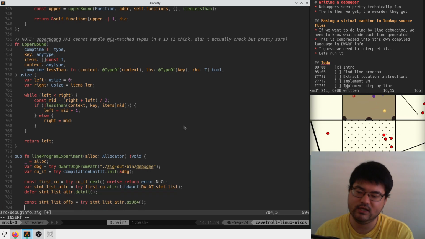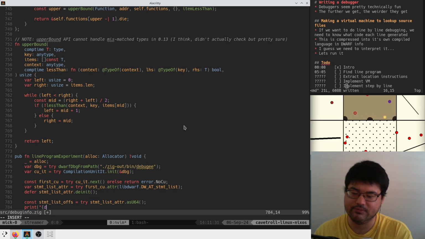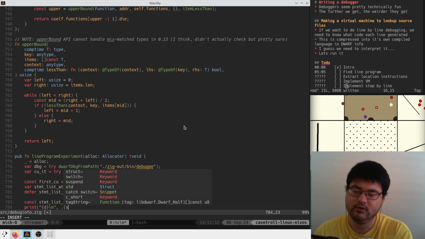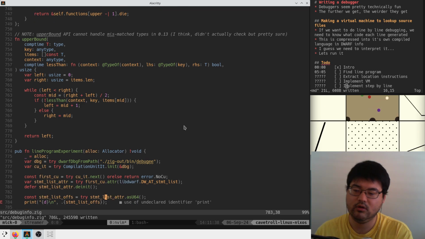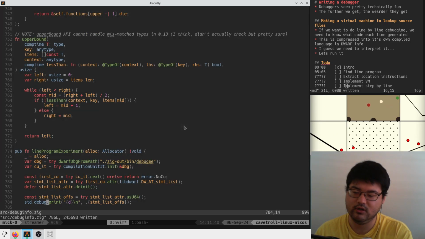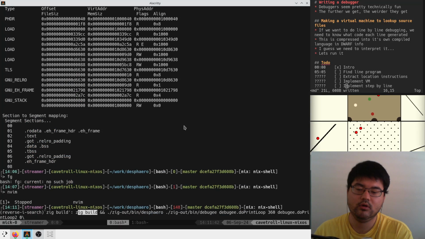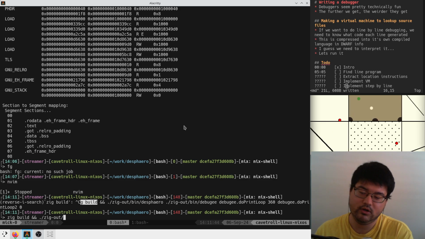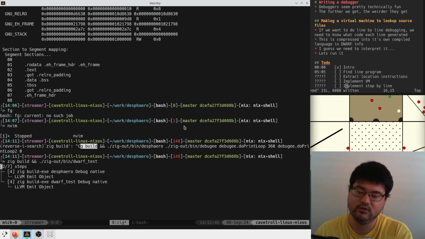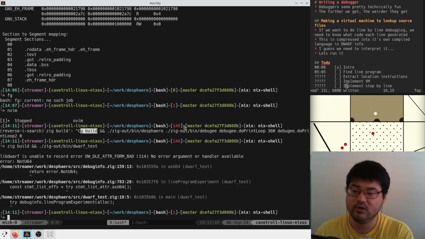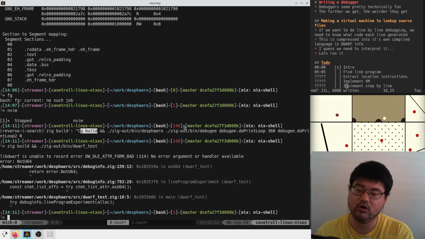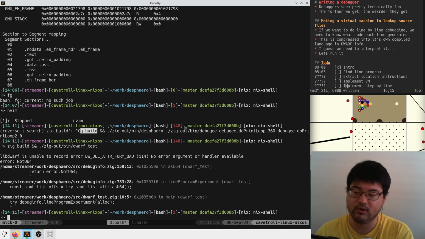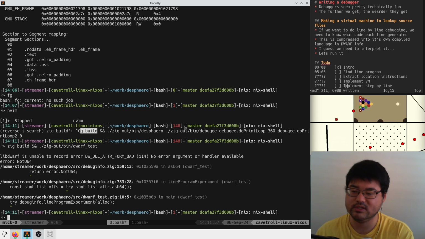All right. So let's print this thing and just see if this like compiles into something sane. Statement list offs. All right. Std debug print, I guess. And zig build and run our little dwarf test. Let's see what happens. He doesn't like that. No argument, no error argument or handler available. So he doesn't tell us why, but he says not a U64.